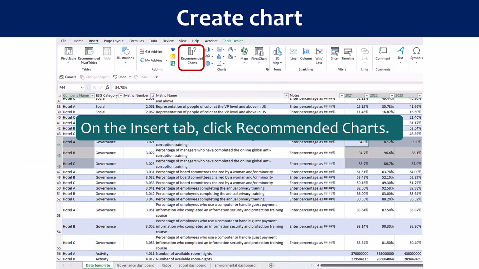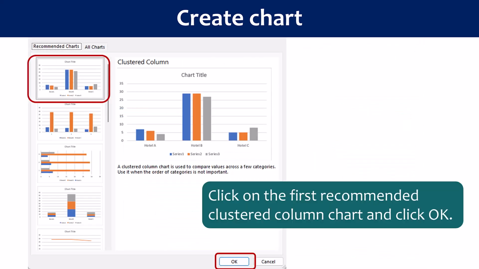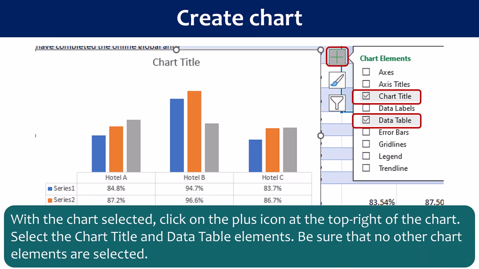Next, on the Insert tab, click Recommended Charts. Click on the first recommended clustered column chart and click OK. With the chart selected, click on the plus icon at the top right of the chart to open the chart elements. Select the chart title and data title elements. Be sure that no other chart elements are selected.